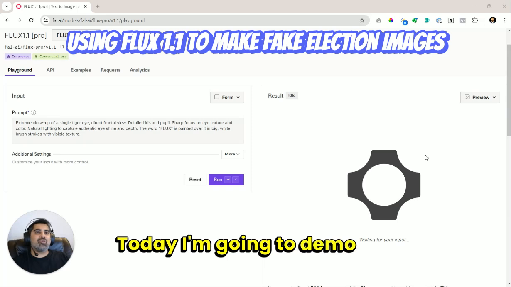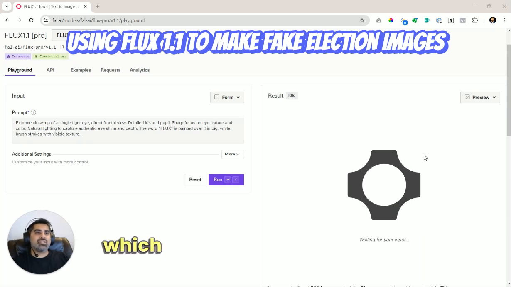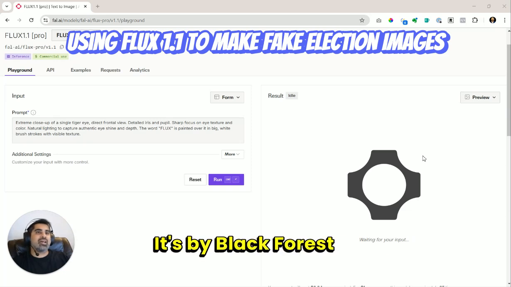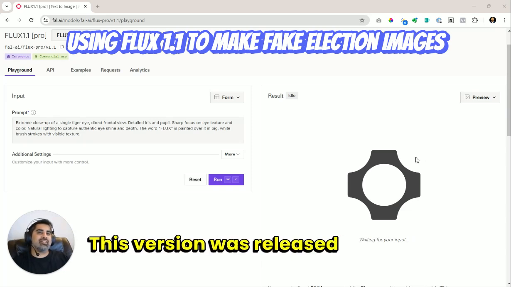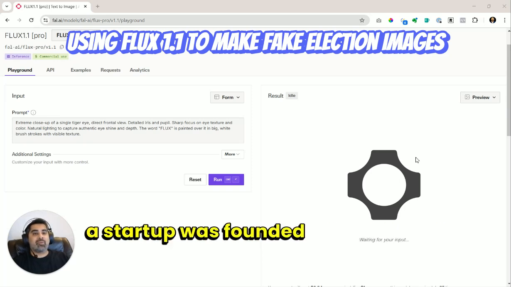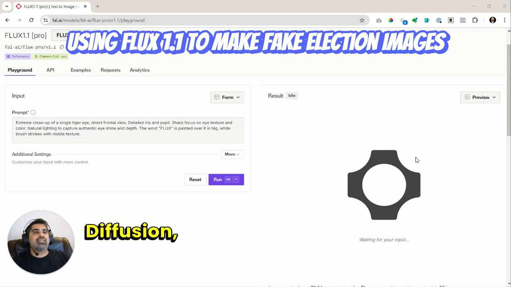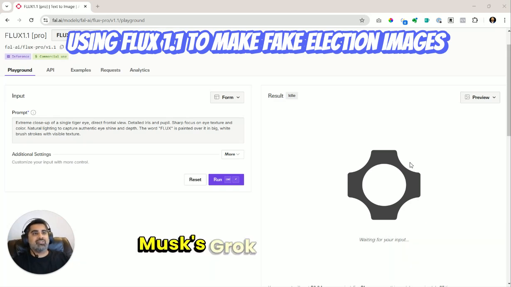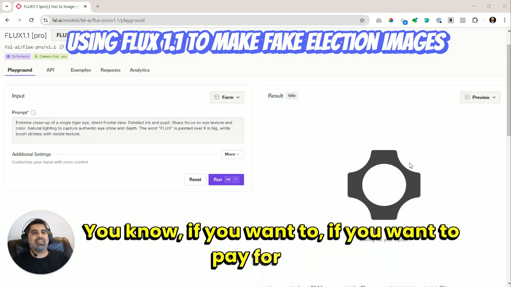Today I'm going to demo Flux 1.1, which is a text-to-image generator by Black Forest Labs. This version was released last month. And just a quick recap, Black Forest Labs is a startup that was founded by the creators of Stable Diffusion, which is the open source technology that underpins a lot of the image generative AI technology today, like Midjourney and Elon Musk's Grok 2 chatbot on X, if you want to pay for that.